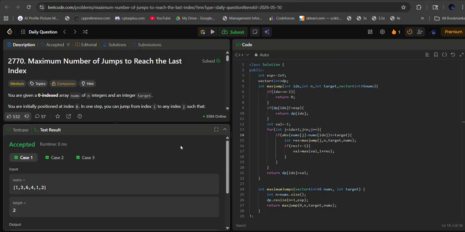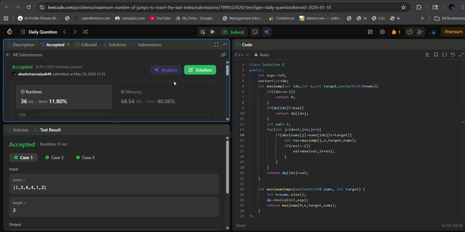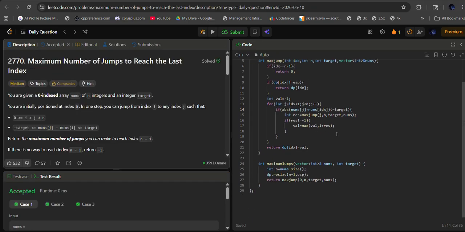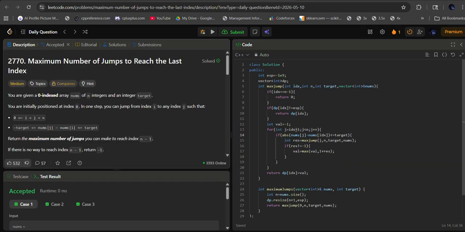As we can see, it is running for the given cases. Okay, now let's submit this problem. As we can see, it is accepted. So this is the basic DP problem for this particular given solution.